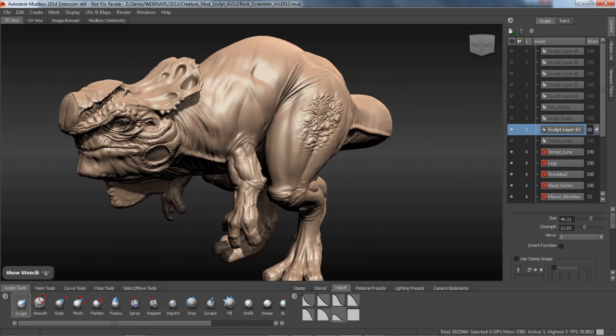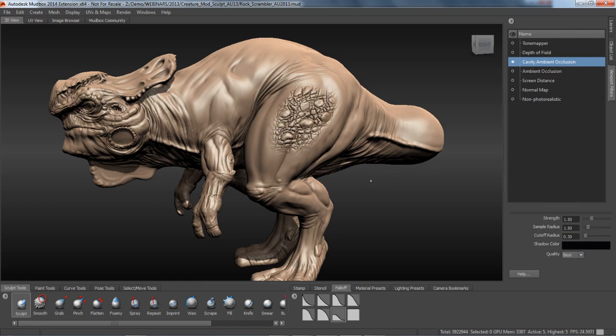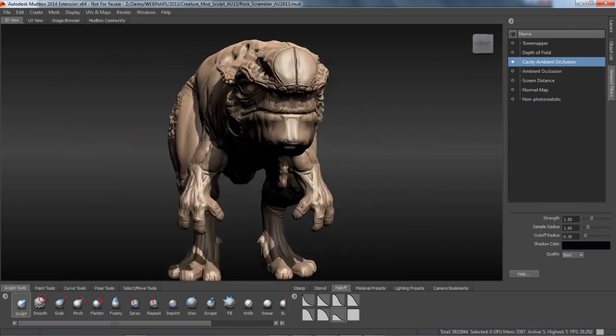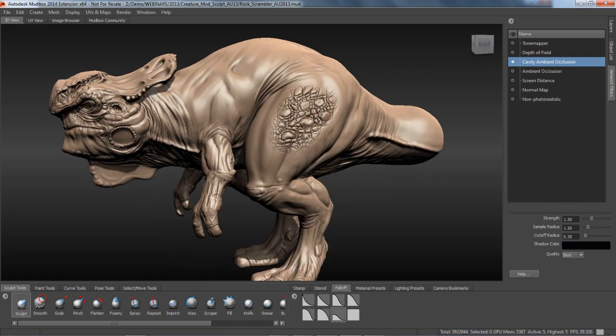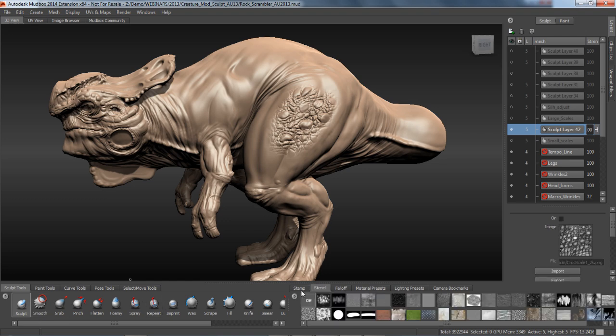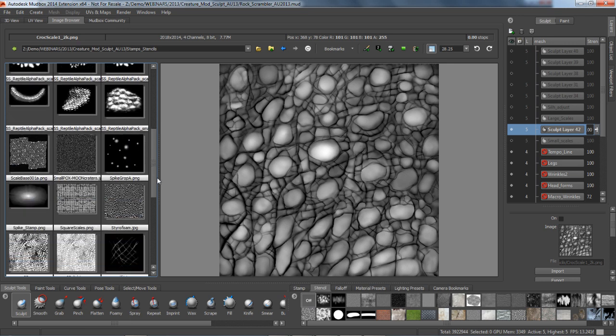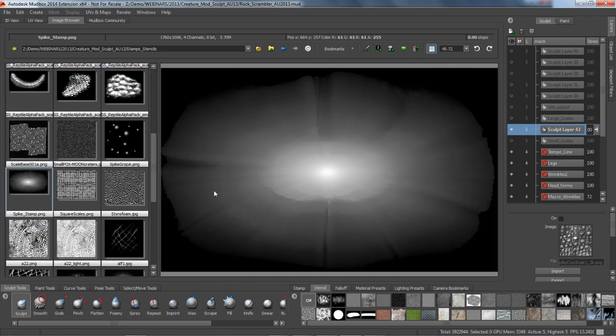A nice way to preview the results of that is to come in the viewport filters and turn on things like cavity and ambient occlusion, and that's going to show you the overall result. You can see that I mirrored that stencil as I worked there as well. Another quick example with the sculpt brush here. Let's turn off our stencil.